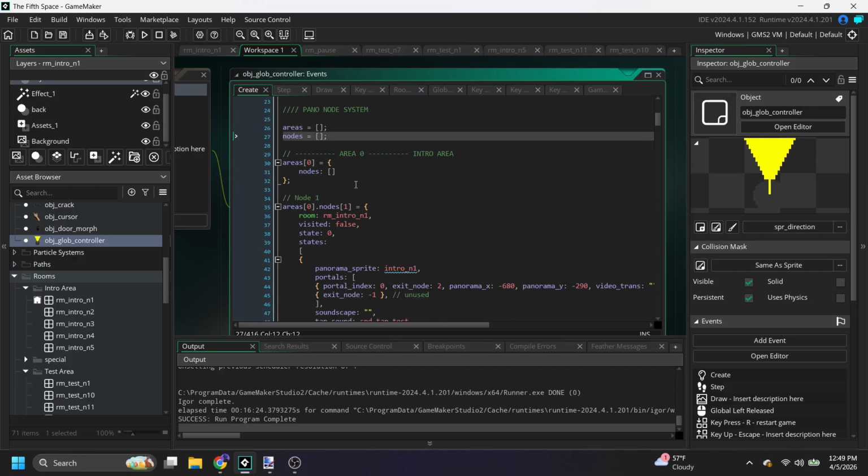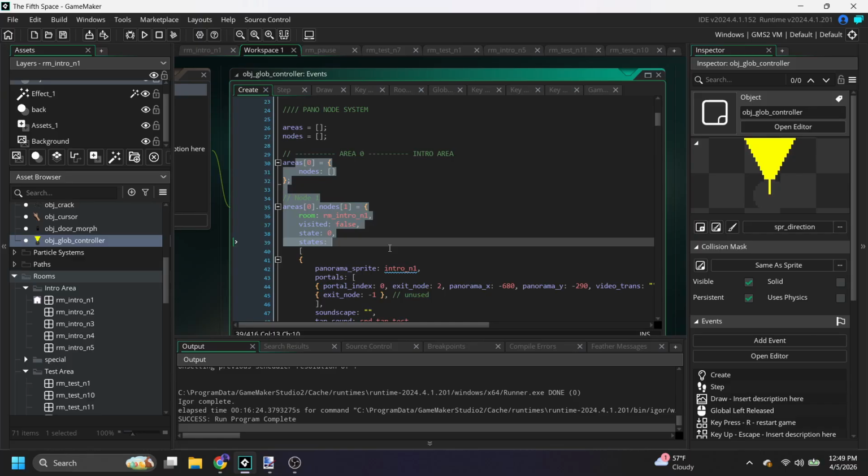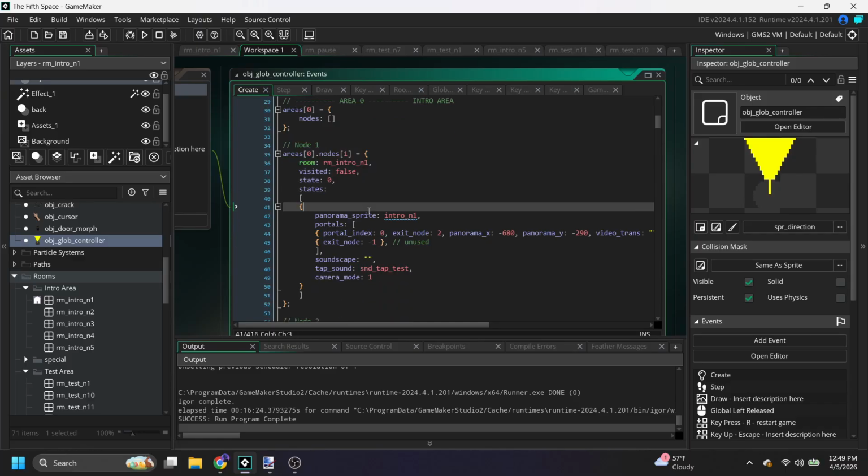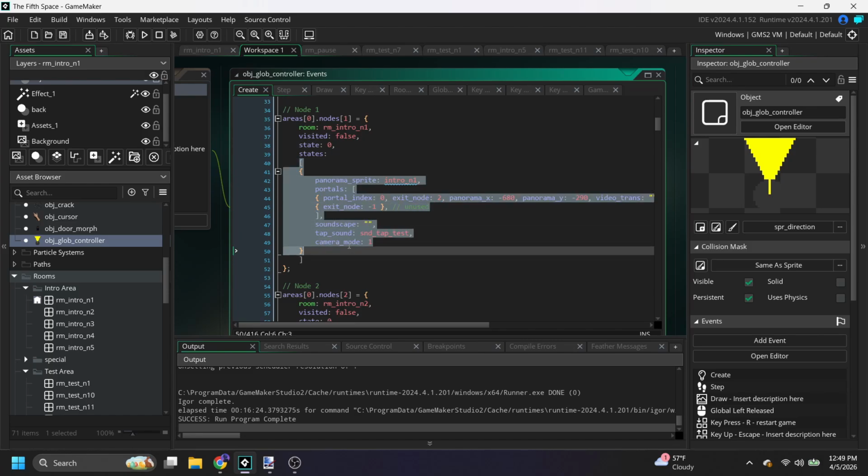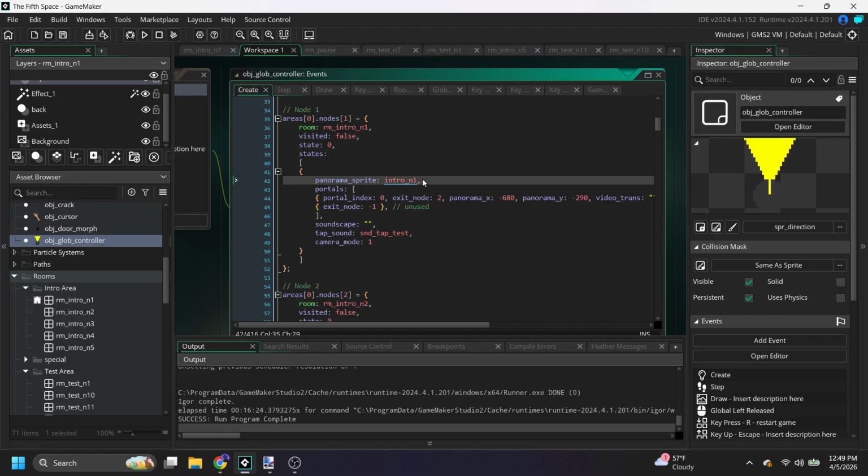In area 0, we can look at a very basic node setup. A very basic node setup would be that this is area 0 node 1. Which room do you go to? Has it been visited or not? The state that it's currently in, and then the different states. So I can define different states here. And then for each state, I have the panorama sprite to use for the background and the different portals.